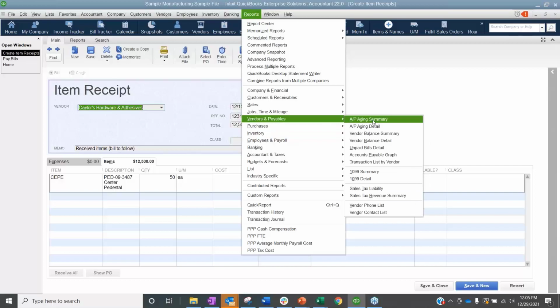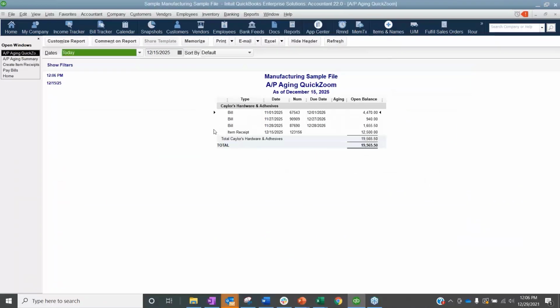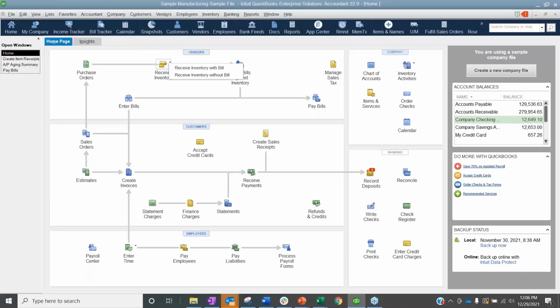If I go in and look at my accounts payable, AP aging summary for Kaler's, the item receipt does show up in here, even though the bill isn't received. So it can be a little confusing. This is the normal process, right? When you go into a purchase order, you can receive items with a bill or without a bill from the home screen. Receive inventory with bill, without bill. But regardless of the one you choose, you're still going to be affecting accounts payable, okay?